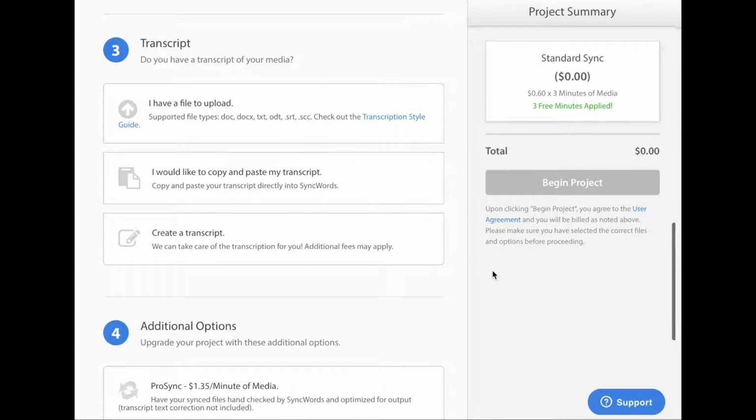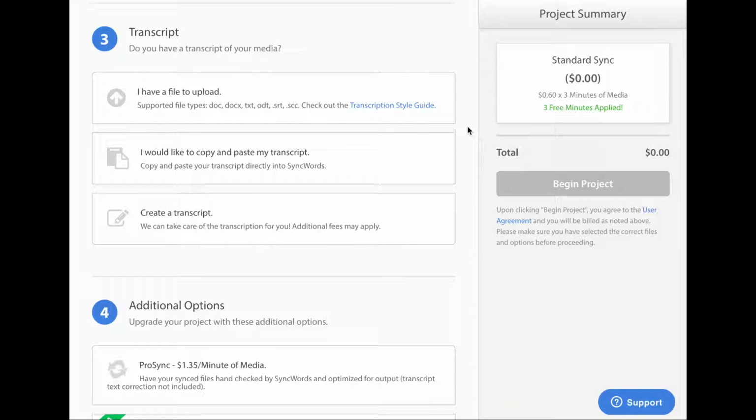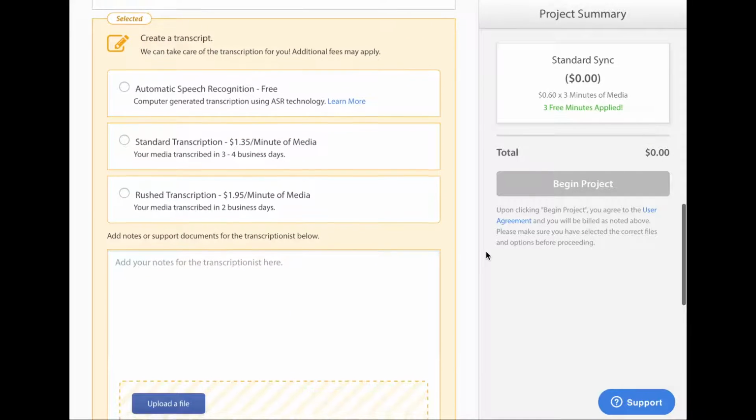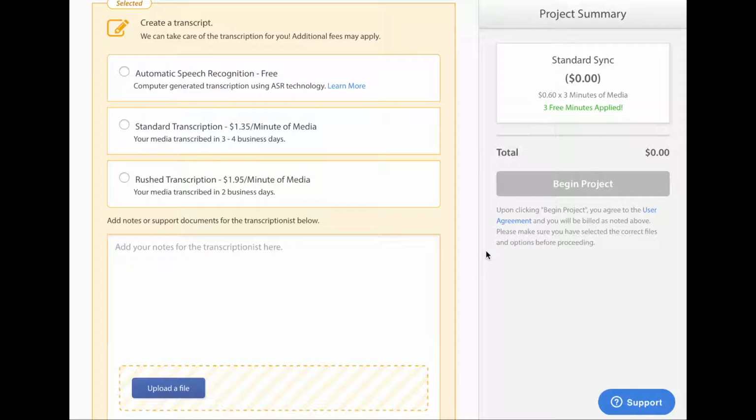Next, you'll need to provide a transcript. If you do not have a transcript, SyncWords offers professional, high-quality transcription services in English and Spanish. To take advantage of this service, select the Create a Transcript option and choose either Standard Transcription or Rush Transcription, depending on how quickly you need the job completed.